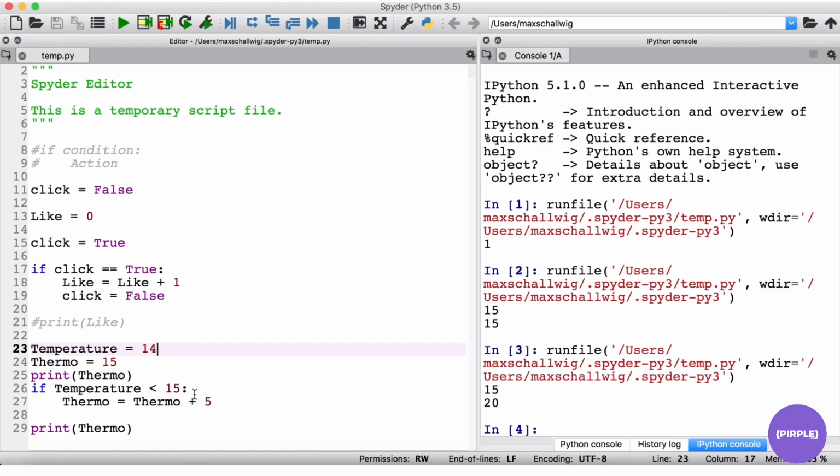Then we do the following. Then we do all the indented stuff here. Well, we only have one line of indented code, but we're still going to execute it. So we're going to have our thermostat value be equal to the current value plus 5. So we're going to add 5 to our thermostat value, and then we're going to print the thermostat value again. And so now we print 20, because we added 5 to our value of 15 already here.